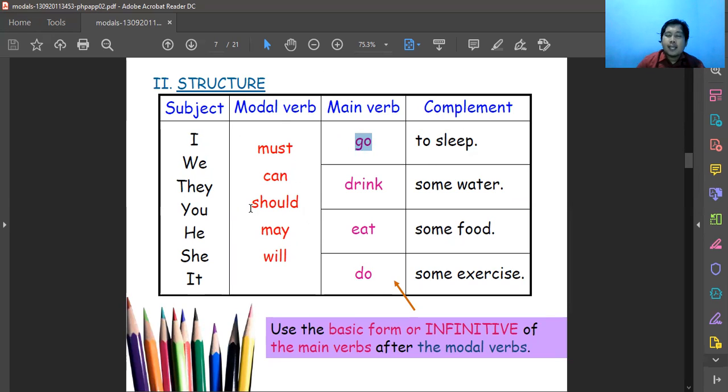So there is a necessity. There is an urgency that you should go to sleep, right? So we have here also the may. I may go to sleep. So it is like you are asking for permission or there is a permission that you can go to sleep, right? And in here, I will go to sleep. There is a plan. So you will go to sleep.